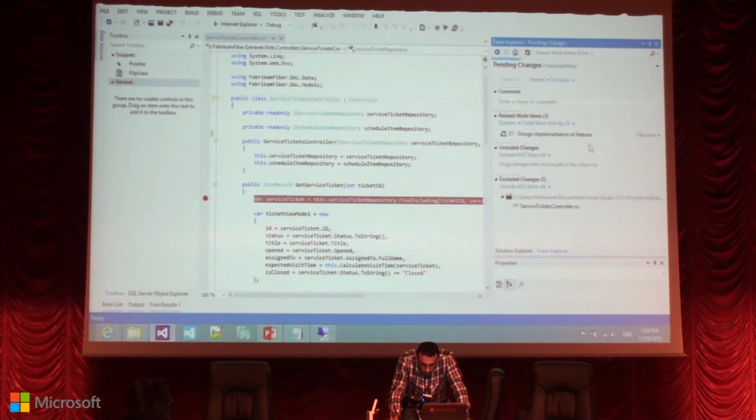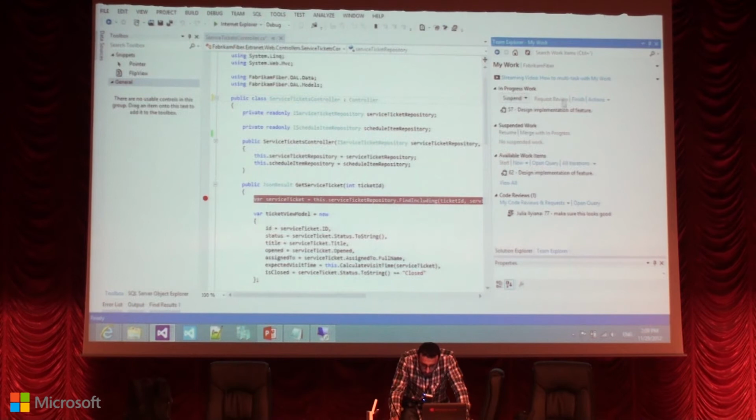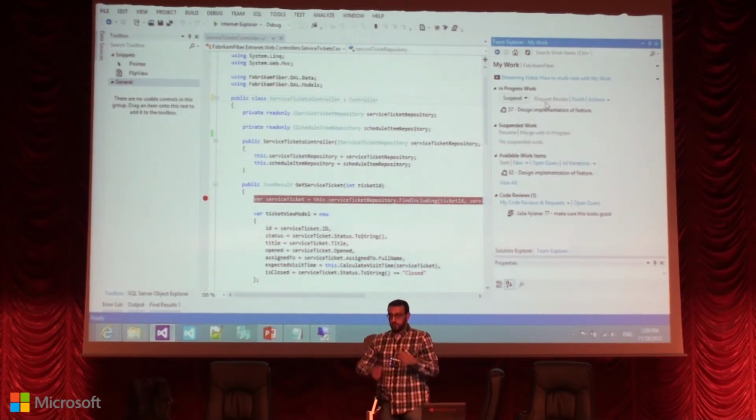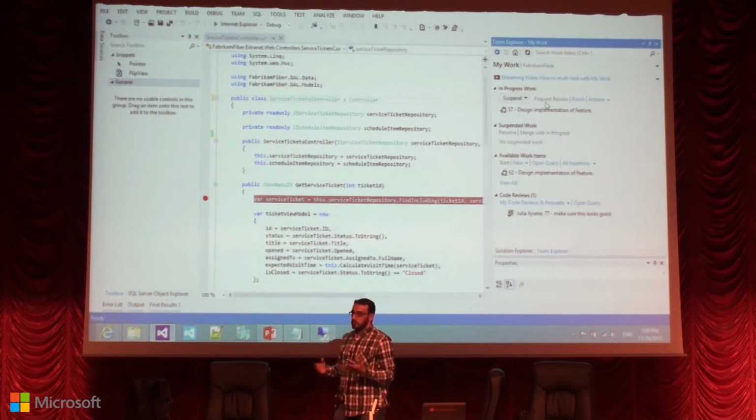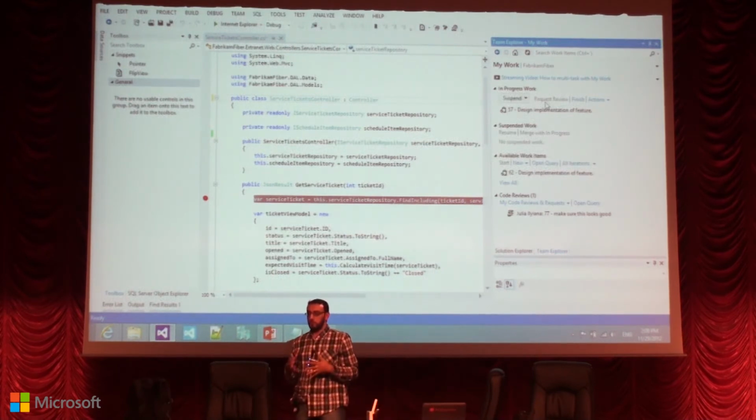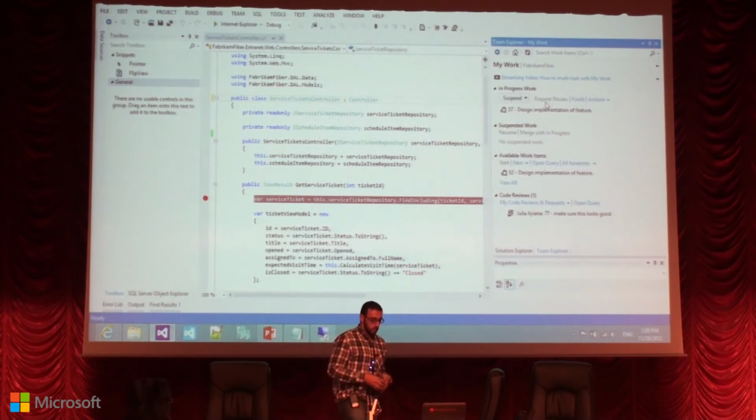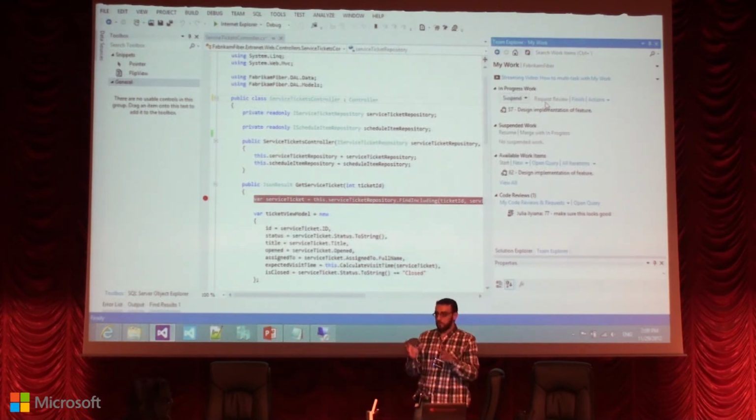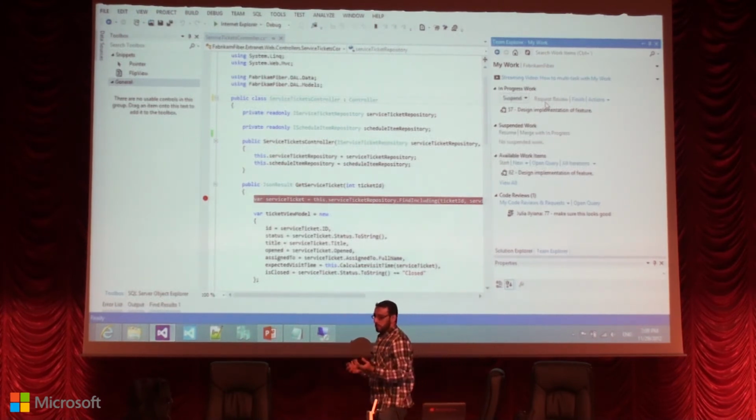Let's see the pending changes. Back to my work. You should be able to say request review and assign who is the reviewer. Maybe you have a senior developer and you want him to check your code before you actually check it in. So you can request review, and this will be assigned.